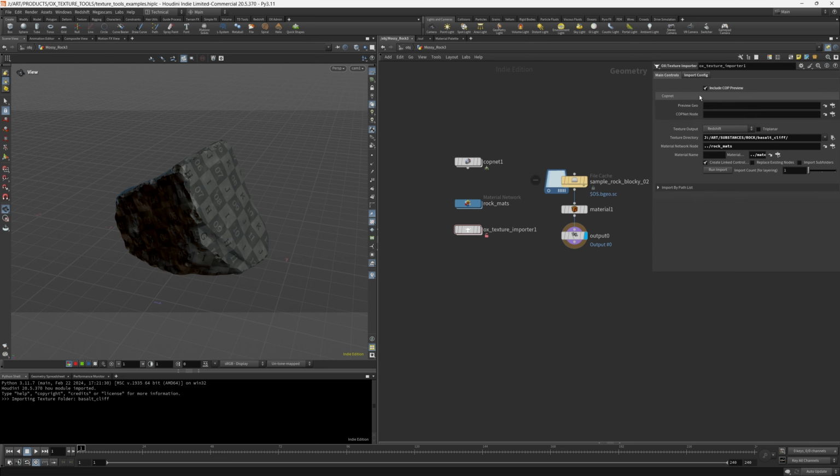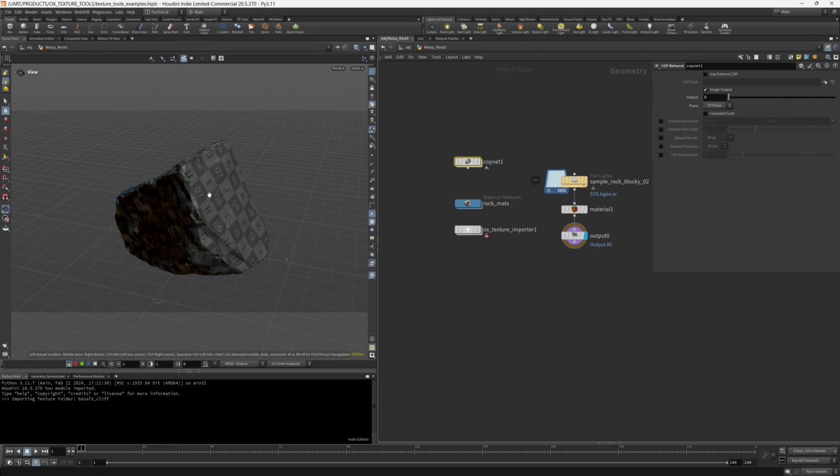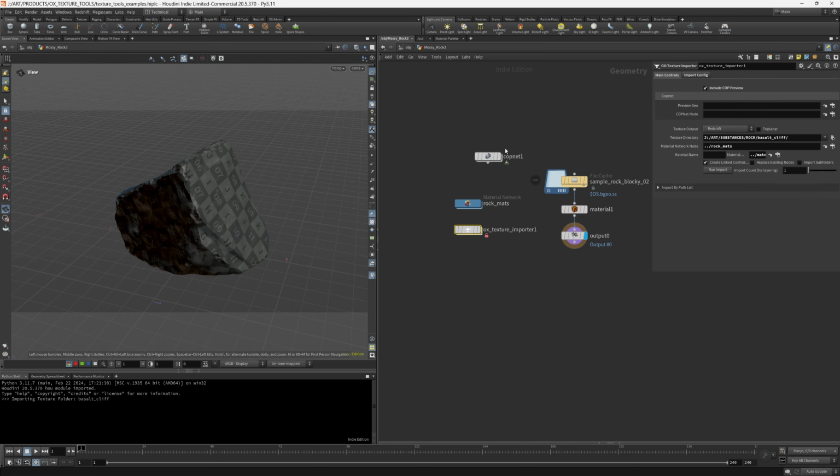Okay, so first up, we have the Include Cop Preview toggle up here. If we enable that, we can see that it needs a CopNet and a preview geometry. So as it imports the texture into Redshift, it'll also import the textures into a CopNet so that we can preview them in the viewport. Let's give it a CopNet, give it a geometry node. Note that the geometry does need to have UVs on it for it to work with the CopNet preview.